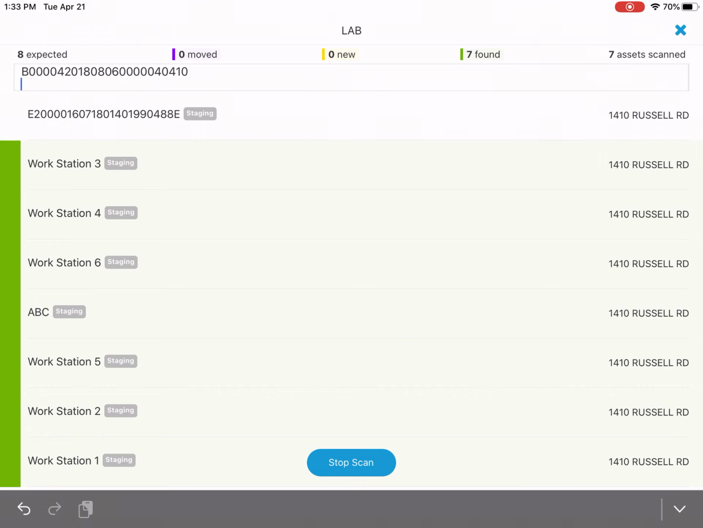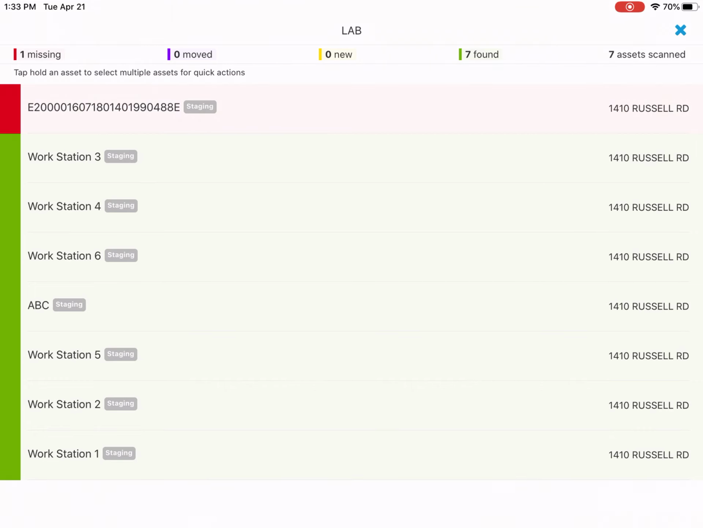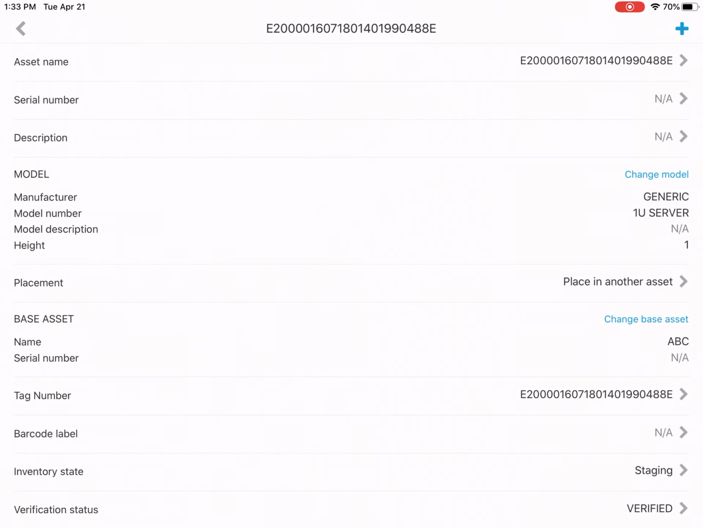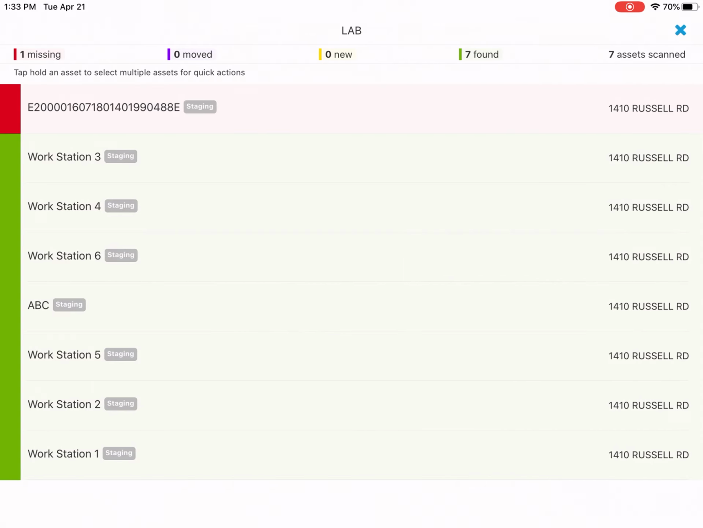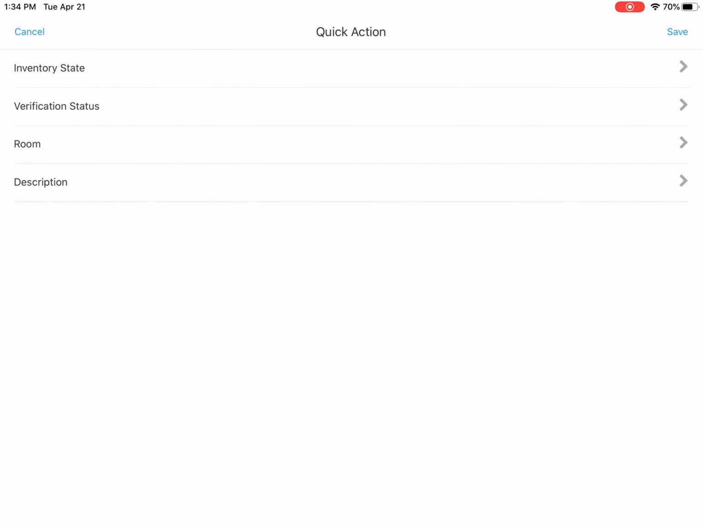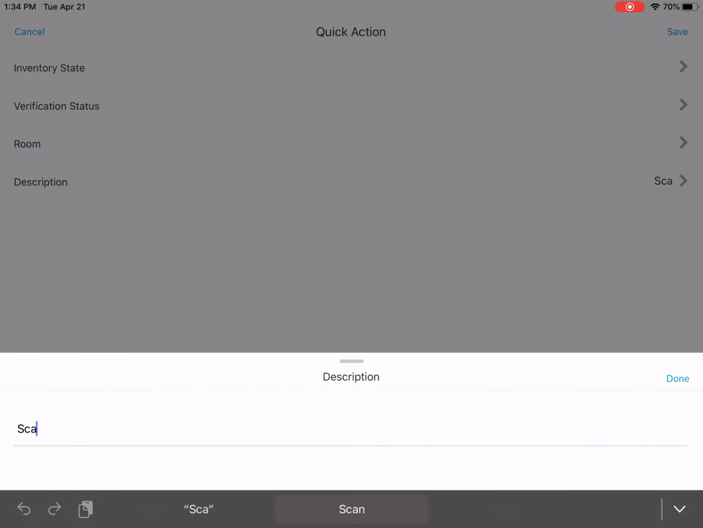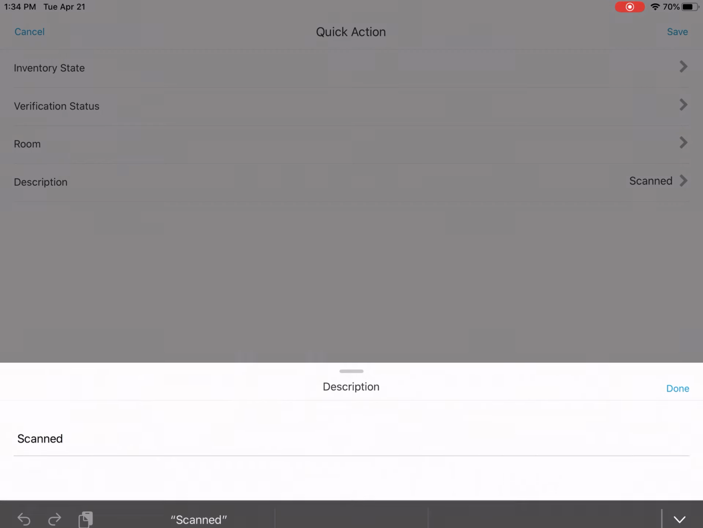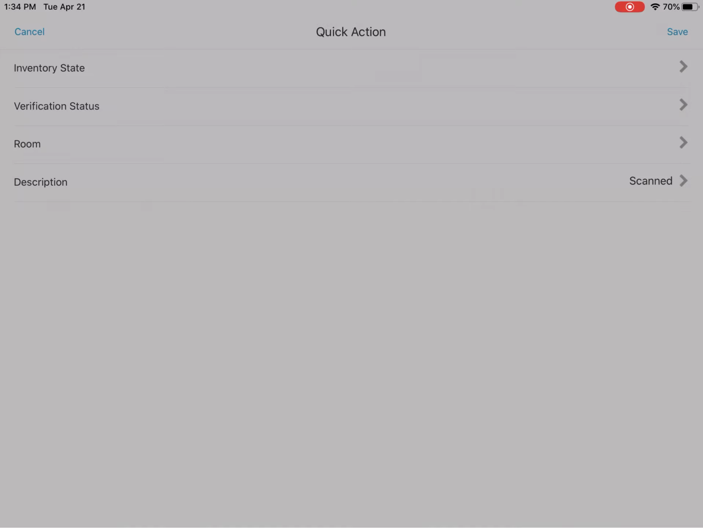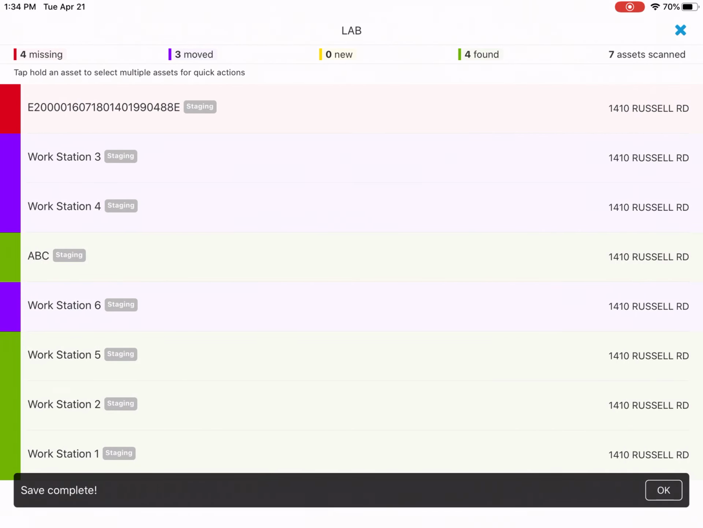So I'm going to hit stop scan. It allows us to see some information about the assets. We could dig in and, of course, maybe mark this as missing if we wanted to, or we could hold and select on a few assets. And as soon as I do that, you may have noticed the lightning bolt up at the top. This is our quick action panel. So we go in and change the description on these to scanned. Hit done. When I hit save here, that action will be pushed to all of those assets.